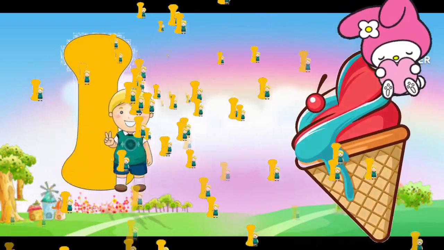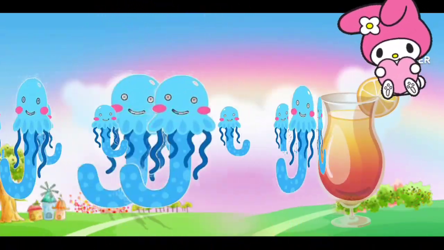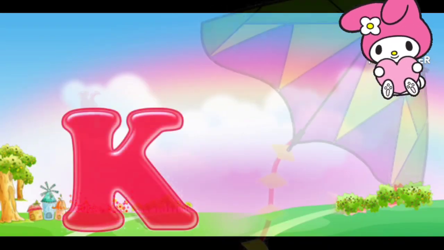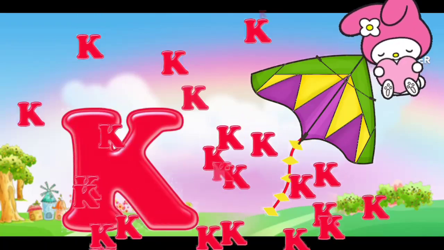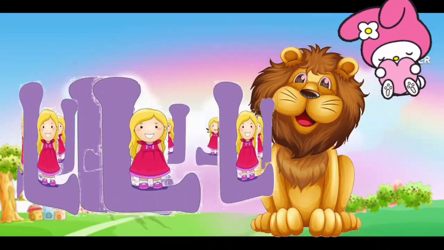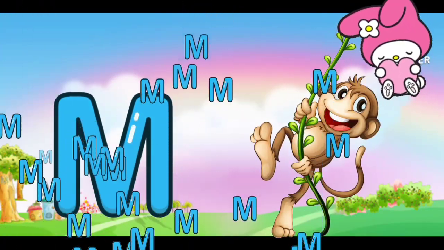I is for ice cream. Ice cream. J is for juice. J, juice. K is for kite. K, kite. L is for lion. L, lion. M is for monkey. Monkey.